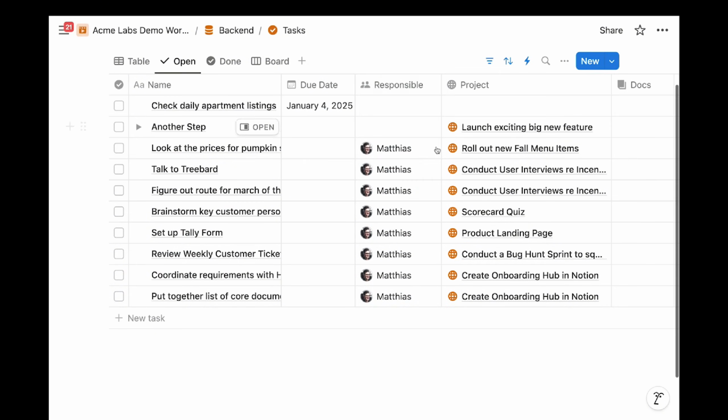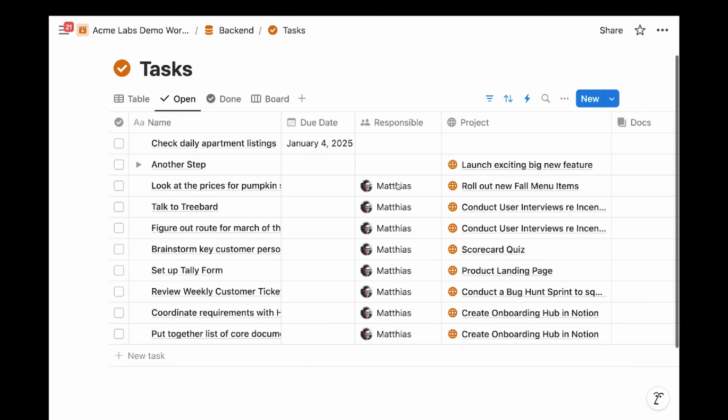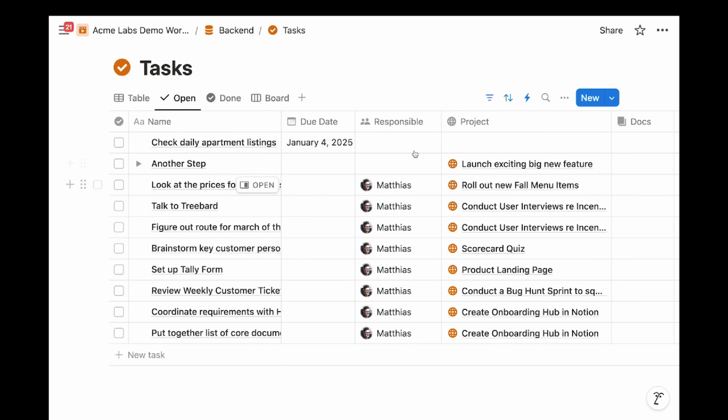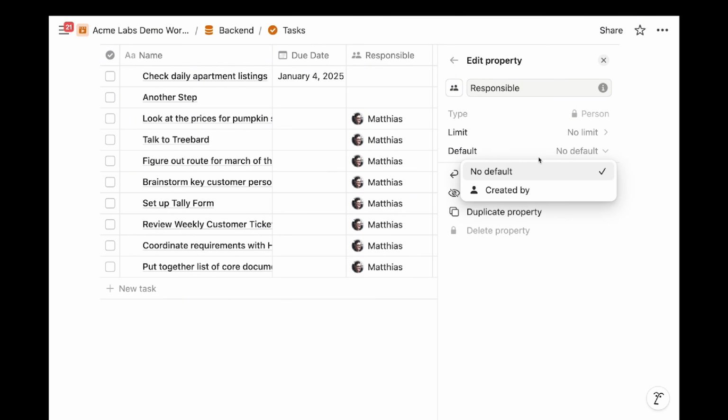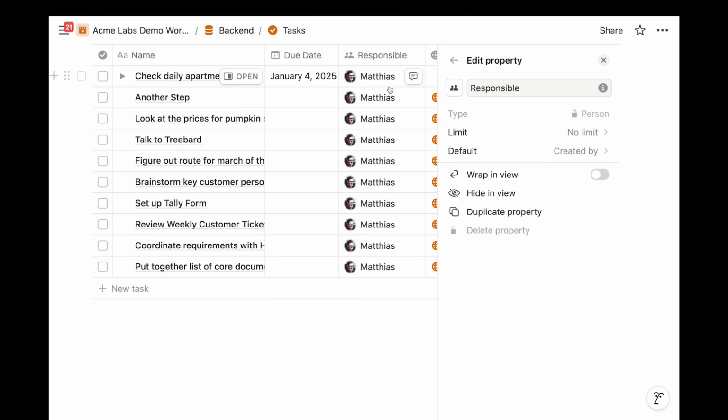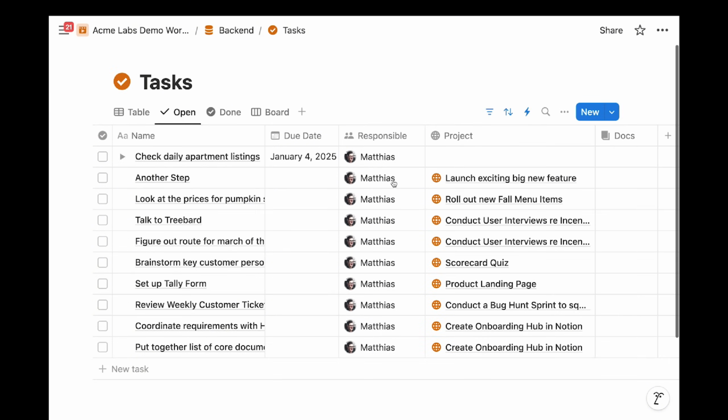If you don't want any unassigned tasks in your system, you can go on any person property, for example, in tasks on Responsible. Click on here, say edit property, and there's a default option. And you can say, by default, set it always to the person who created it. And you see now, every task is automatically assigned to me as the person who initially created it. Can be super helpful, right?